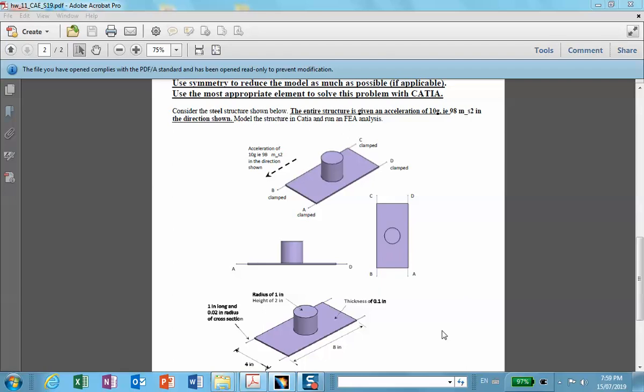The last two video segments that I'm going to be making on hybrid analysis. What you see here is an assembly consisting of a solid cylinder in the middle, and then a plate, and then the beams which are holding this thing, and the beams are clamped at the ends. And this entire structure is given an acceleration of 10 g.